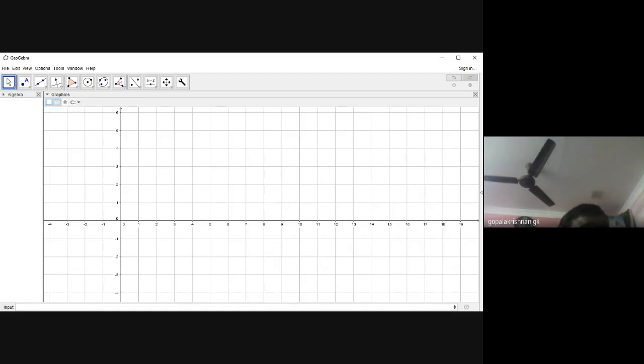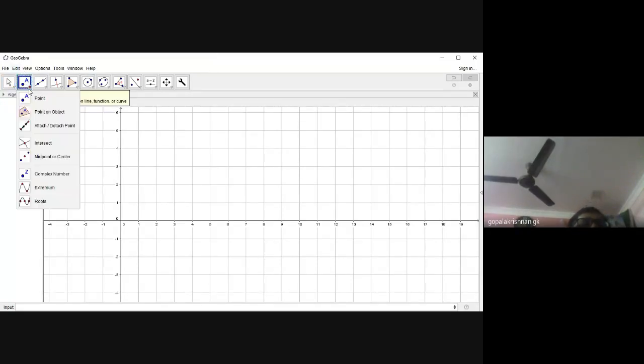Okay. We already had a session on the 2nd, where we talked about a few tools. I just want to go through this once again. Point on the object, intersection. I hope you remember all these things.